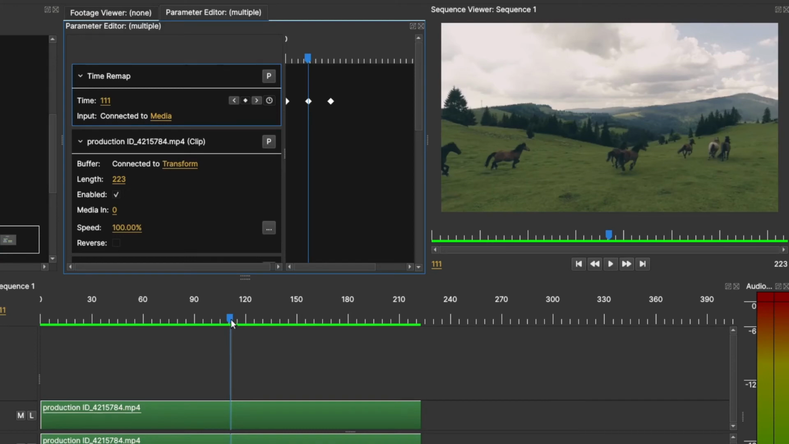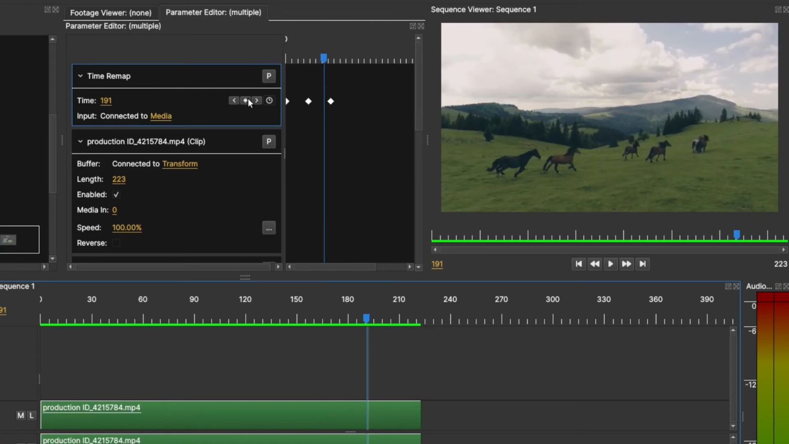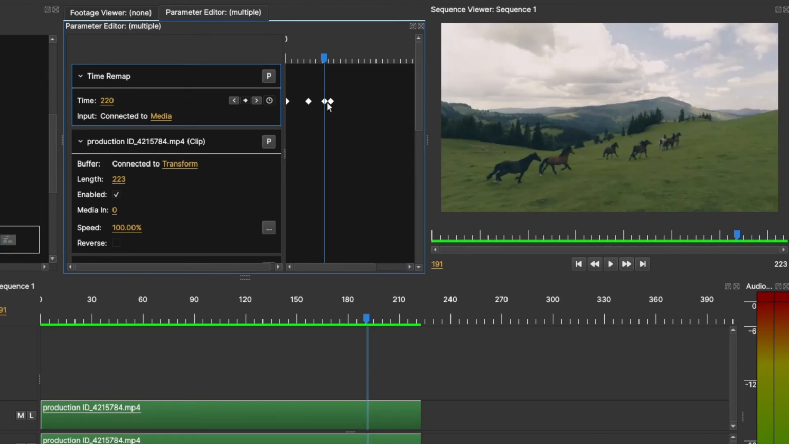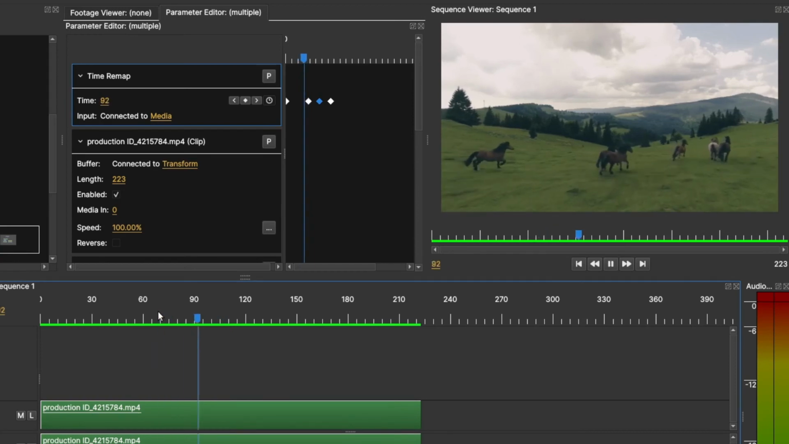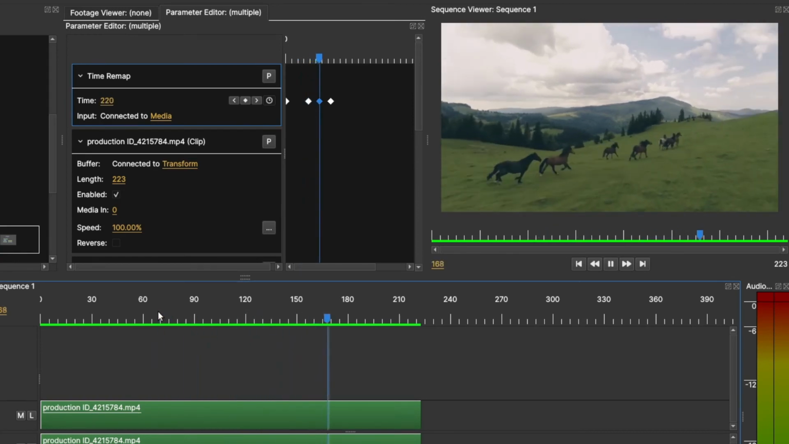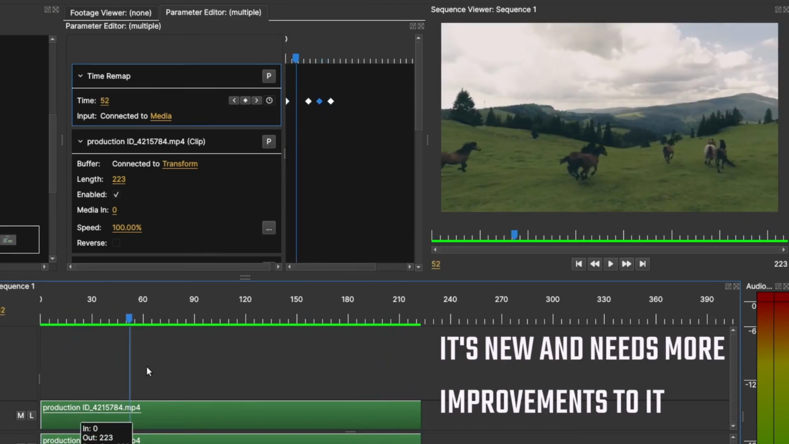What I want to do is move the marker somewhere here, add a keyframe, and then change the time to 200. Remember it's 222, so I want 220. And then move this all the way back. So the black horse is coming out. Let's come way here and play. Now it speeds up and then slows down. Right now it's not really working to the standard of a time remap, but as time goes by, we'll see how it goes.